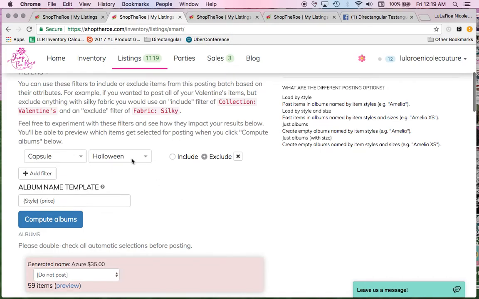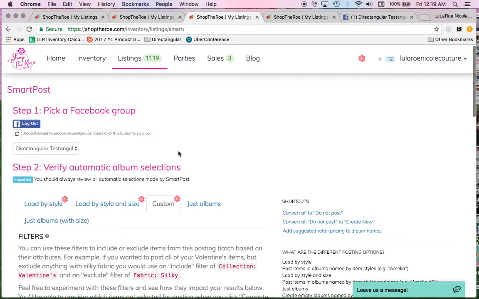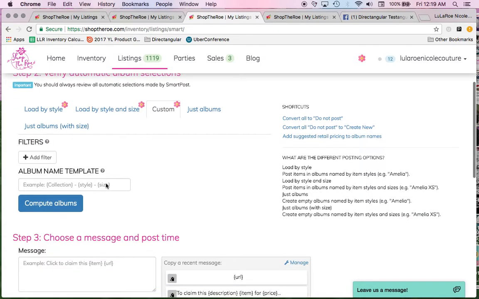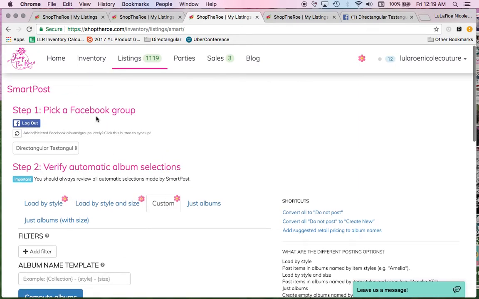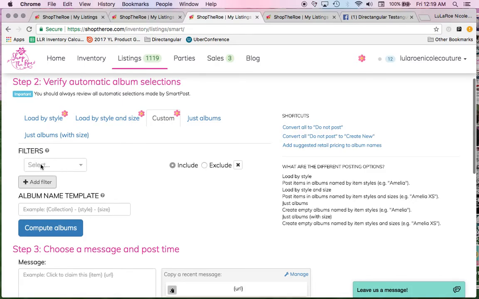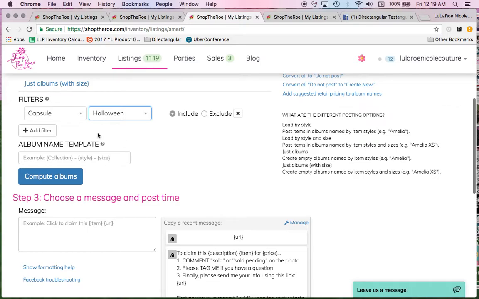And the really cool thing is then you can also do the opposite. You can come here after you've posted all of your inventory in the regular albums, get rid of this extra info here real quick, and you'd load up your SmartPost page one last time, and load up your custom tab here, and you'd go ahead and say you want the Capsule Halloween to be included. And that means that if something has Halloween, it's part of this group. If the item doesn't have Halloween, it's not included in this group of posting.